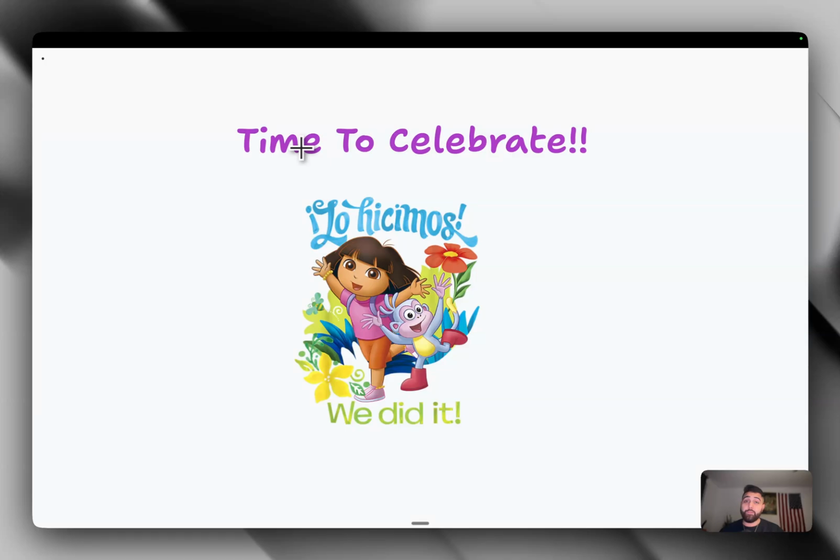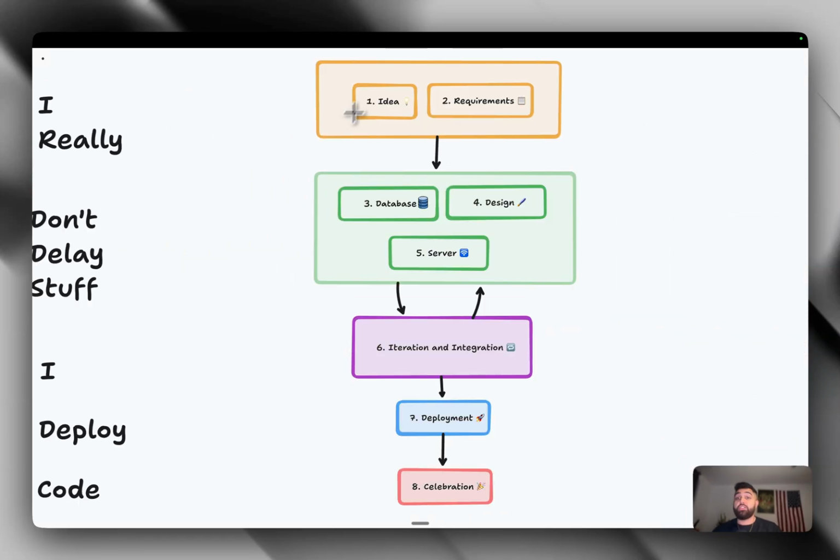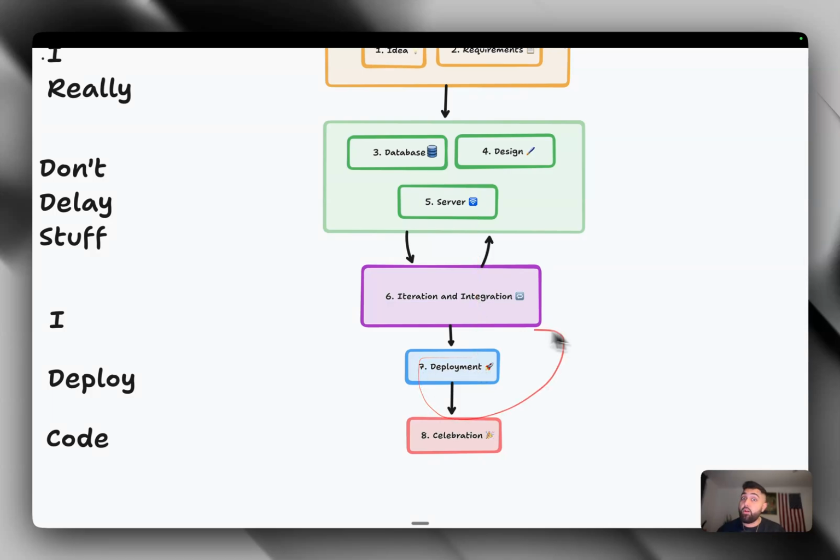That's pretty much it. That's my whole workflow. Now it's time to celebrate. You start off with the idea, you generate a ton of requirements, then you build your architecture, then you go back and forth with your AI, fixing this until it matches the requirements and it actually works. Then you make it public and you deploy it for people to see.